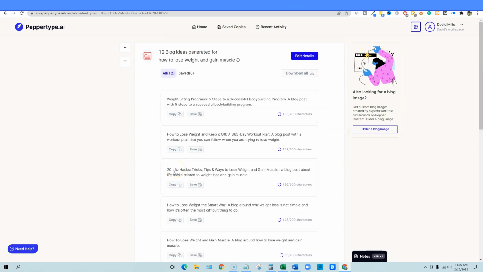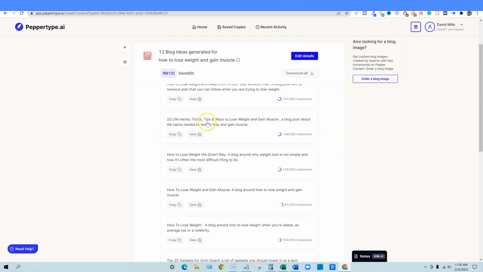And there's Peppertype. So we have lifting programs, 5 steps to a successful bodybuilding program. So if you wanted to go more on the gain muscle route, then this would be a good topic, right? We're looking at blog topics. You could take this and write a topic about it: how to lose weight and keep it off, a 365-day workout plan. That is super cool, right? 20 life hacks, tricks, tips, and ways to lose weight and gain muscle. I think it's giving us some really good topics.